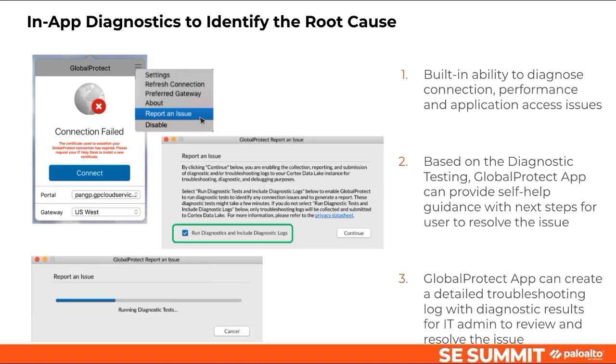By default, only the troubleshooting logs are sent. The troubleshooting logs contain information related to portal and gateway authentication, portal and gateway connectivity, and the network state of the endpoint. GlobalProtect app 5.2.5 and above comes with built-in diagnostics capability. The end user can request GlobalProtect to conduct diagnostic tests and send a report containing both troubleshooting and diagnostic information. The diagnostic information includes the endpoint state, gateway latencies, and app access performance, thereby enabling admin to troubleshoot connection, performance, and app access issues. These logs are only sent upon user consent.